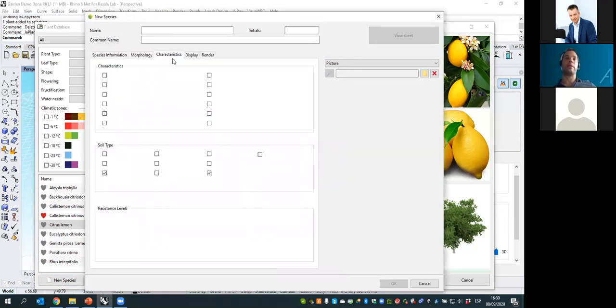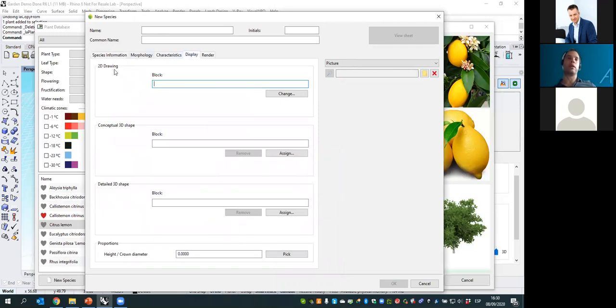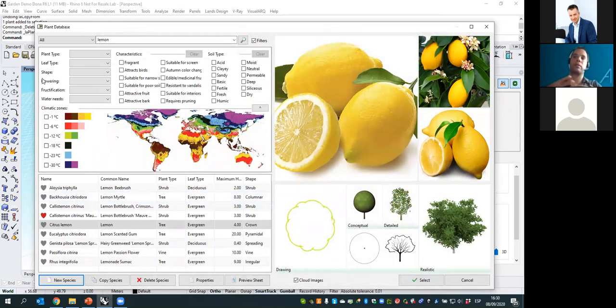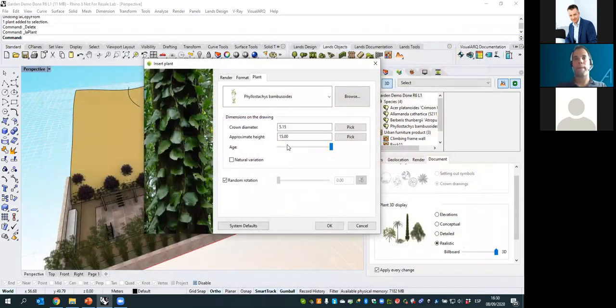And here you have an empty sheet that you can fill with all the 2D crown, 3D blocks, okay, for the different representation of the plant species. So you can actually build your own plant database if you find some missing species. All right, so I'm gonna select the lemon tree.